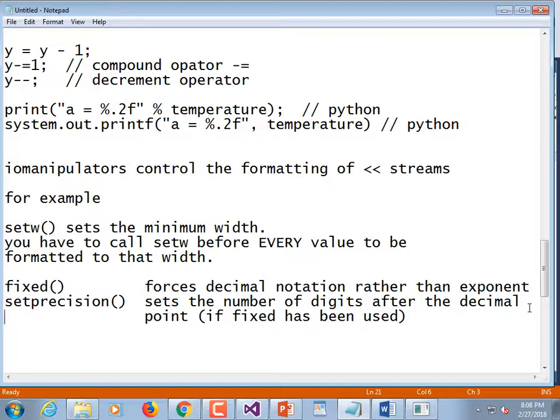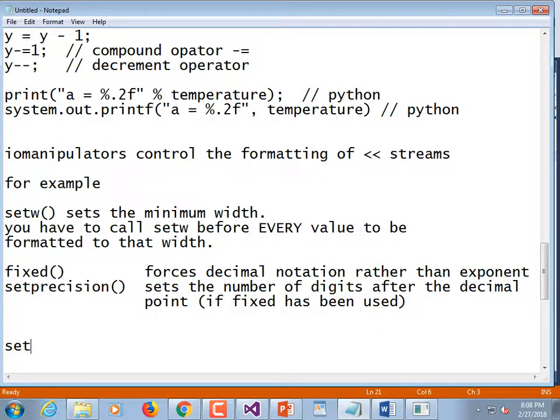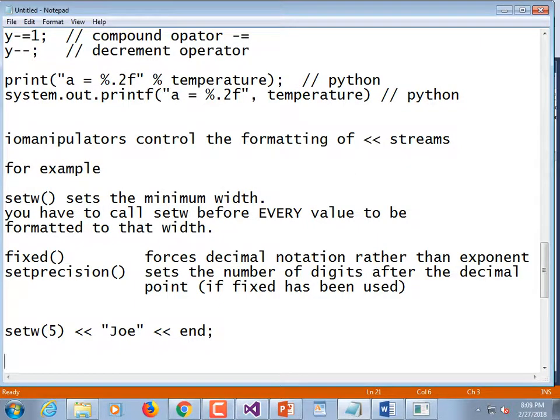Alrighty, so examples. You could set width to 3 or set width to 30 and then print out Joe. And okay, 30 was a bit much. And it would print out, but I'm going to use underscores to represent spaces. It would print out Joe like that.